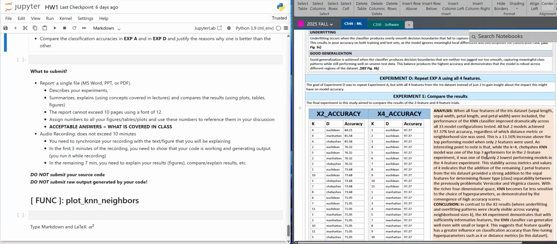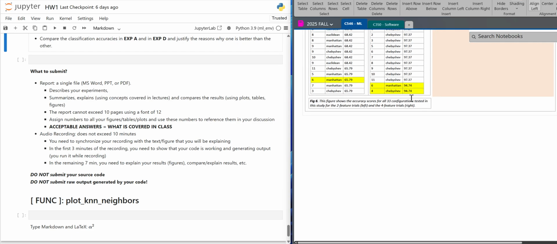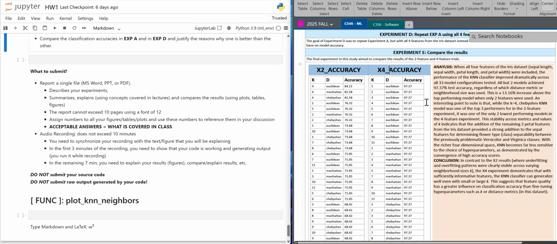Okay, going down here to repeating the experiment for 4 features, we find that the accuracy had a significant increase of 13.16% from the highest model to all of the models except for the last 2 in the 4-feature experiment. So that indicated that it was beneficial to making that distinguishing line between the versicolor and the virginica, and increasing the complexity to find a more complex boundary between those 2 classes.